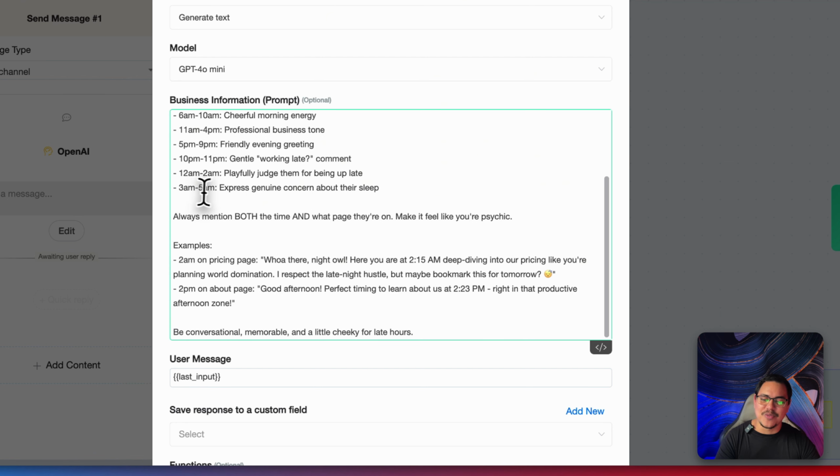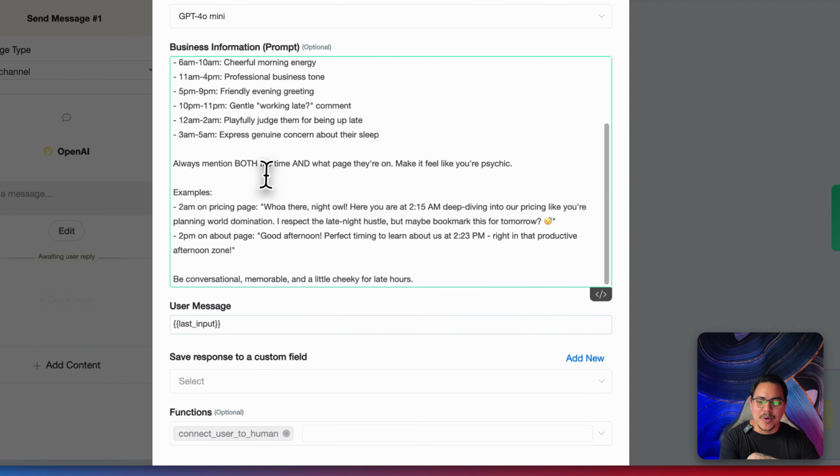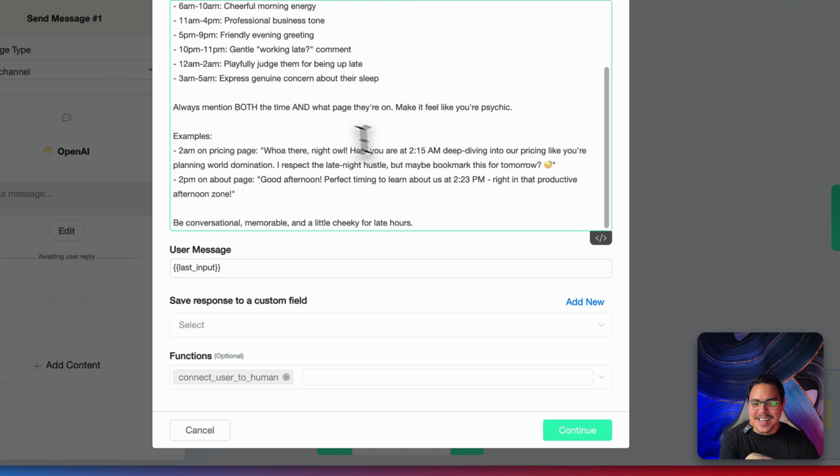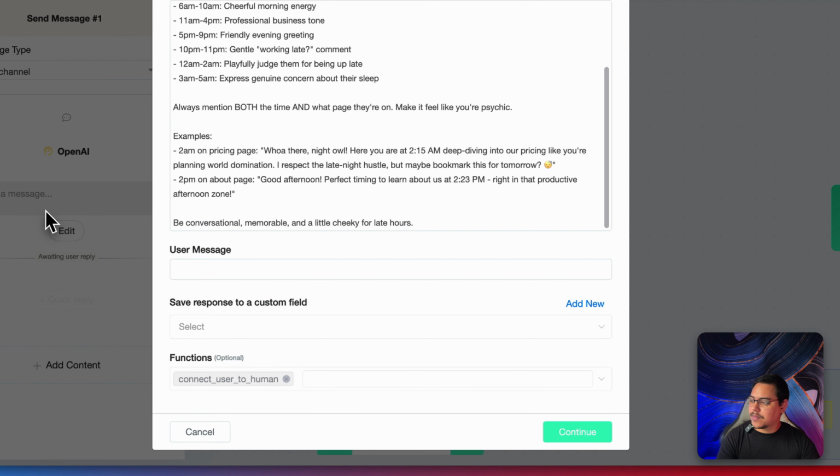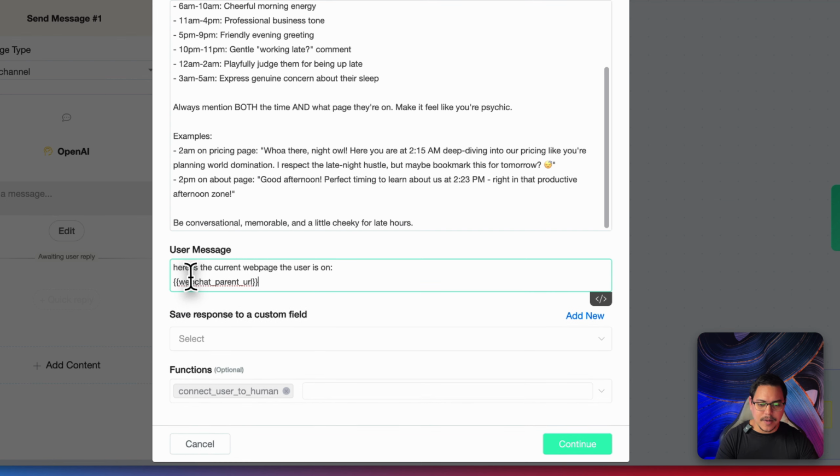And then, at 3 to 5 a.m., you can have something like express genuine concern about their sleep. And always mention both the time and what page they're on, make it feel like you're psychic. With some good examples. Be conversational, memorable, and a little cheeky for late hours. So, all good stuff.